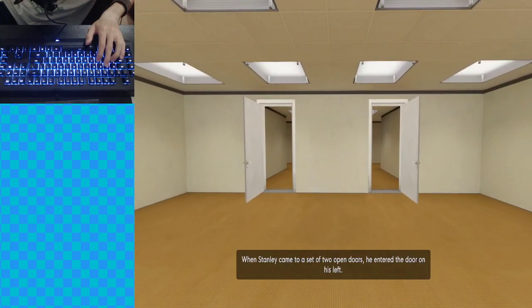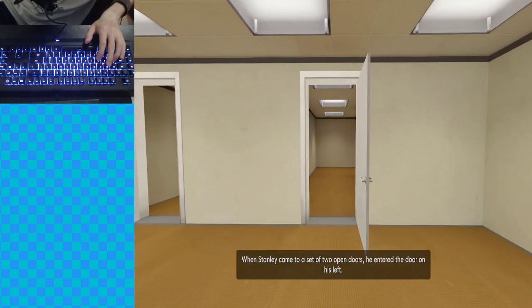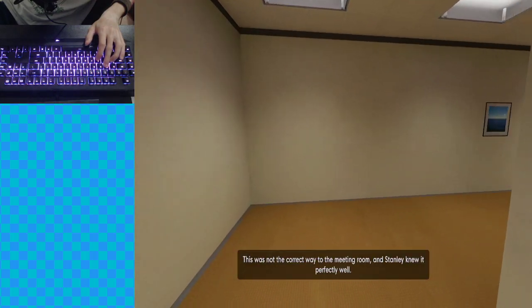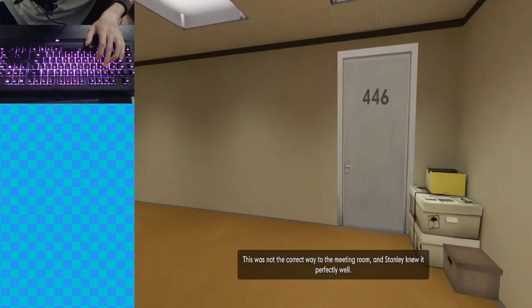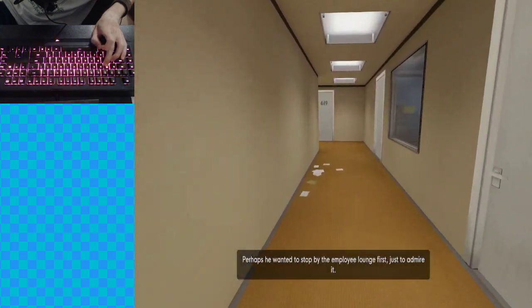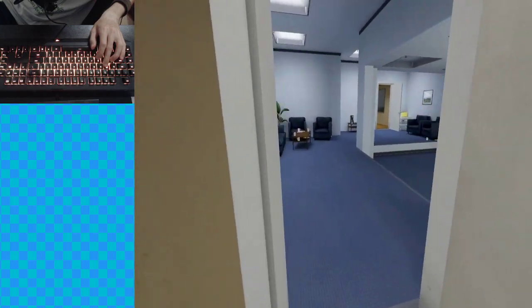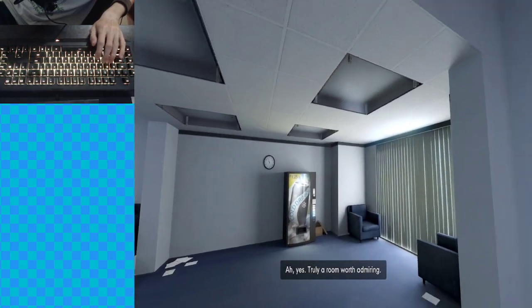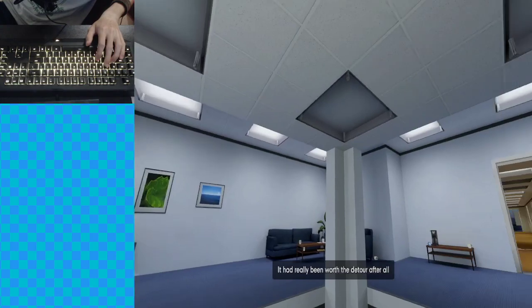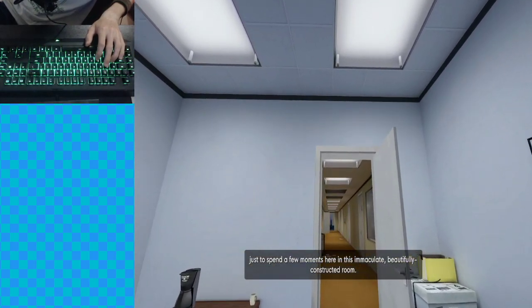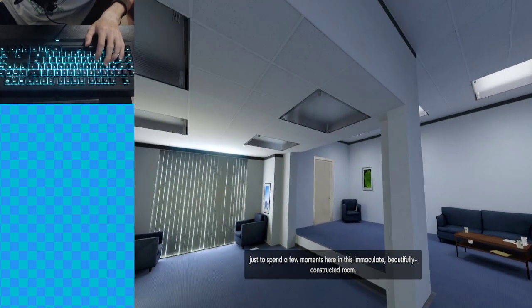When Stanley came to a set of two open doors, we must all go left. Yes, we must go left. We must go right. This was not the correct way to the meeting room, and Stanley knew it perfectly well. Perhaps he wanted to stop by the employee lounge first, just to admire it. Ah, yes, truly a room worth admiring. It had really been worth the detour after all, just to spend a few moments here in this immaculate, beautifully constructed room. It does look beautiful.